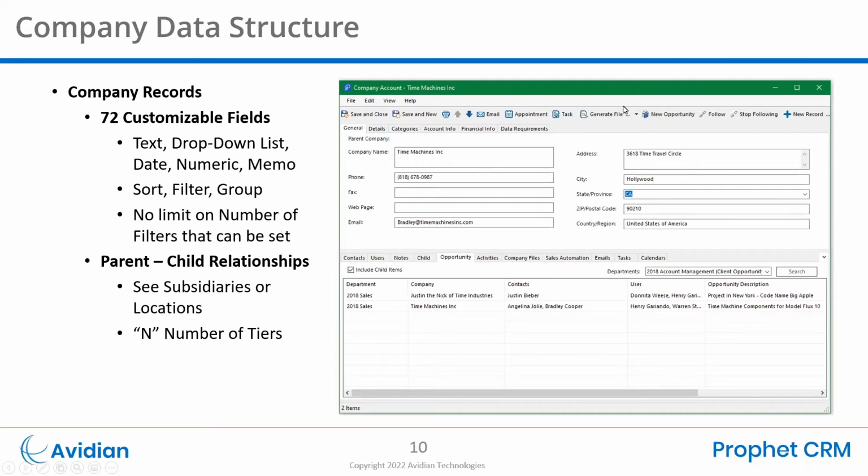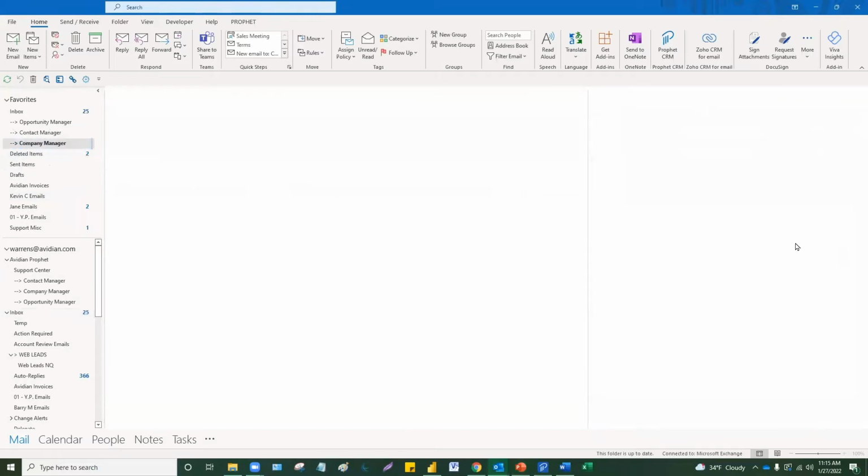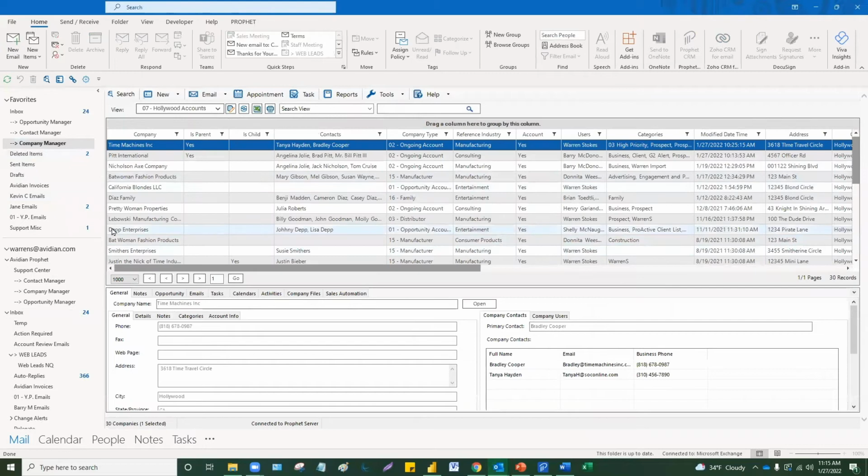So let's pause here on the slide deck and go right into Profit. I'm going to start in the company data, since that's what we were just talking about. I want to get your mind around first creating the data sets that are useful to you.